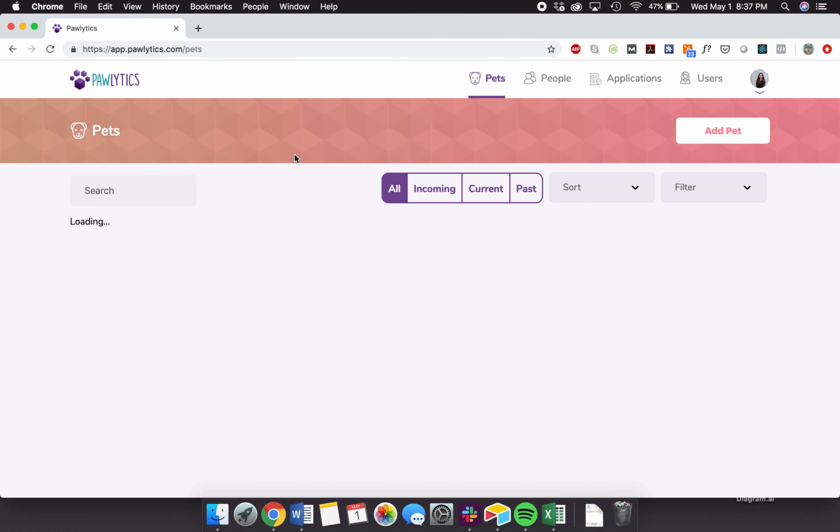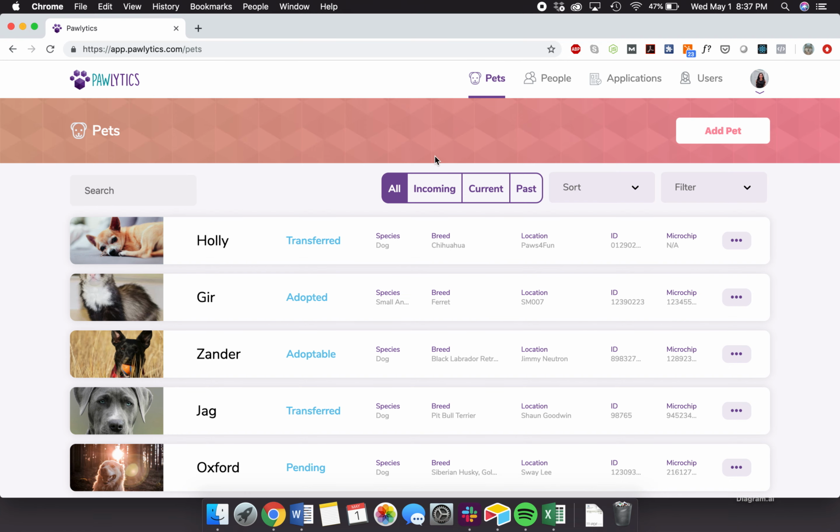Like I said earlier, you are able to filter right off the bat between all pets that you've ever worked with, incoming pets, that's any pets that have been marked as pending as a status, the current pets that are in your care, as well as pets that have been adopted out, transferred, or are just no longer in your care, meaning that they could have died in care or were euthanized or any of the other outcomes. You can also sort by, I believe, the name, internal ID, adoption fee, estimated birth date, as well as the intake date. And then you can filter by a lot of different filters as well.